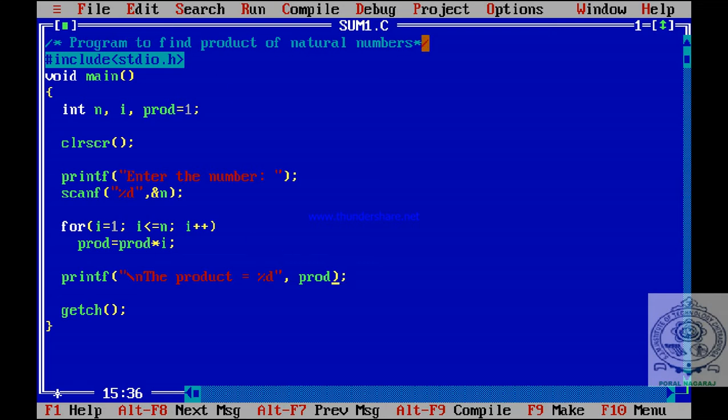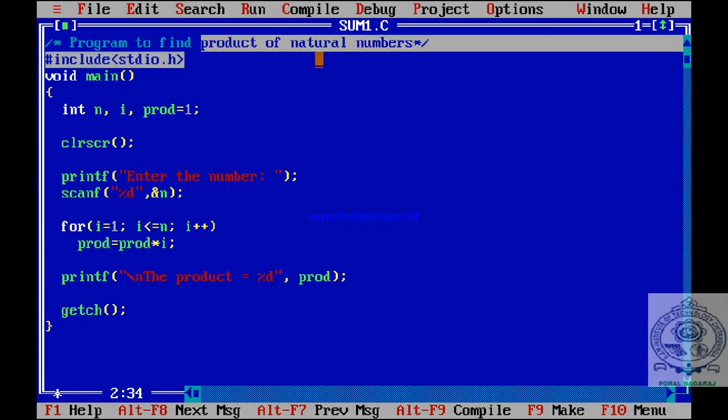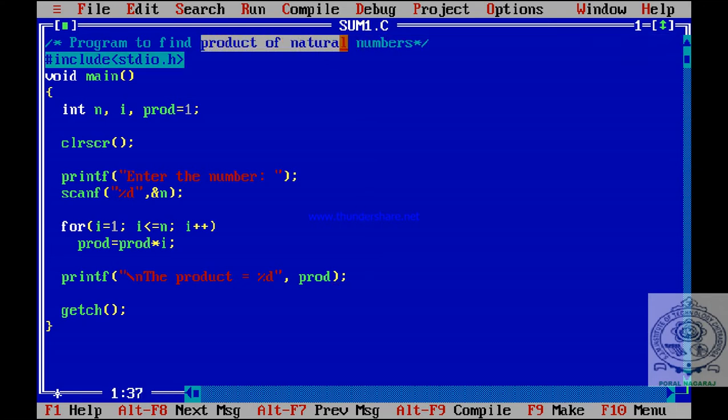Program to find the product of natural numbers, we can call it program to find the factorial of a given number. So I'll just change the comment: to find the factorial of a given number.